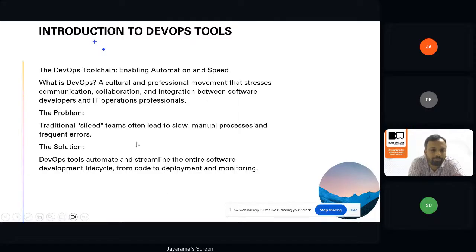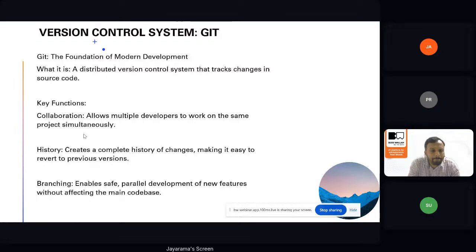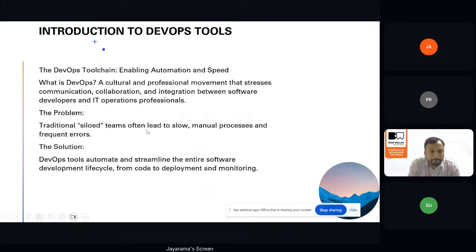Now, in the traditional way, the teams often lead to slow manual processes and frequent errors. As I said, in the waterfall model there is a chance of introducing errors, and development also will be very slow, and also manual. There is no automation involved in the waterfall model. Everybody will do things the manual way, test it and deliver it. If you come to the DevOps model, most of the things people try to automate so that you can do the deliverables very fast, the turnaround time is less, and you can make more deliverables in less turnaround time. These are the things that you can achieve in the DevOps model.